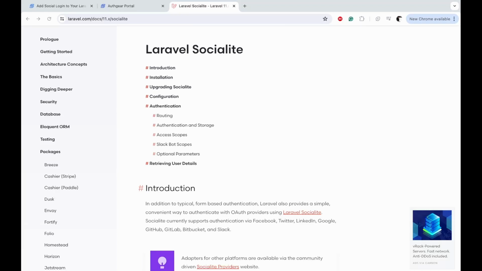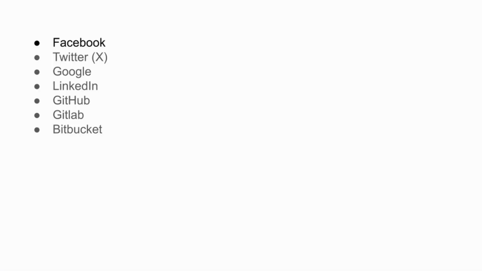By default, the Laravel framework uses the Socialite package for implementing social login. Though this package is useful, it has some limitations. For example, it only supports a limited number of social login providers. These providers are the social media sites where the user already has an account. The providers that Socialite supports include Facebook, Twitter, Google, LinkedIn, GitHub, GitLab, and Bitbucket.